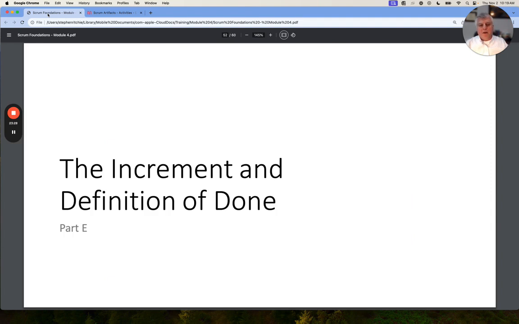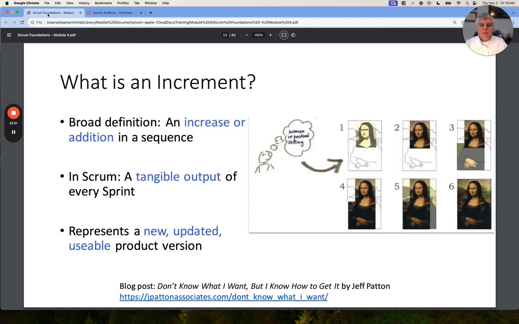Finally, let's talk about the increment and the definition of done. So the increment, in a broad sense, is the increase or addition into a sequence. So in Scrum, it's the tangible output of every sprint. And what we want is a new, updated, and usable product version. In this example, at each delivery, we are delivering an increment. And that increment, for example, in Sprint 2, could be releasable: a passport photo of Mona Lisa.